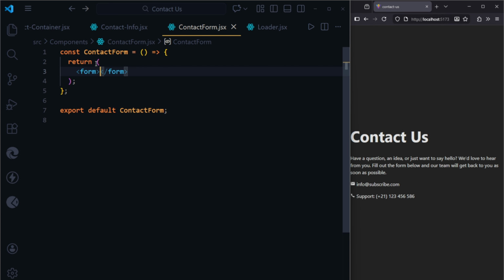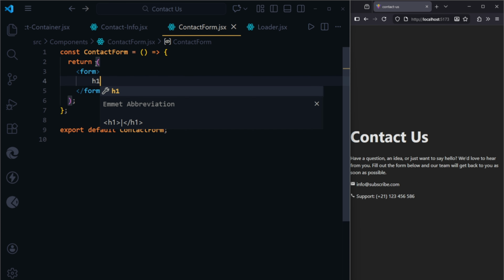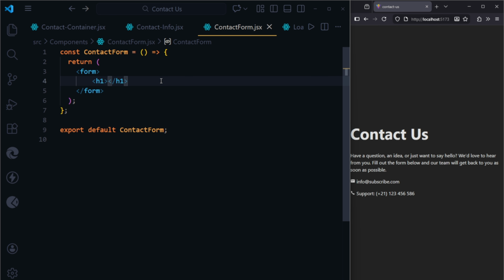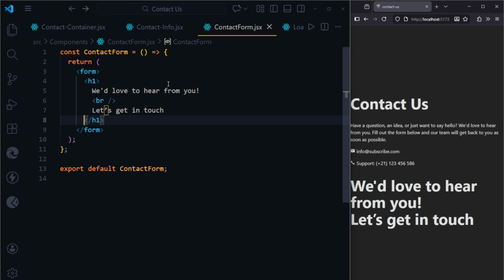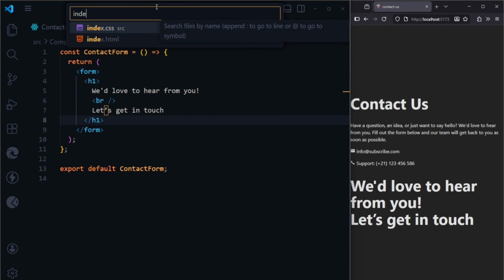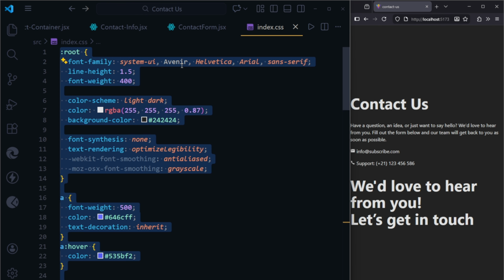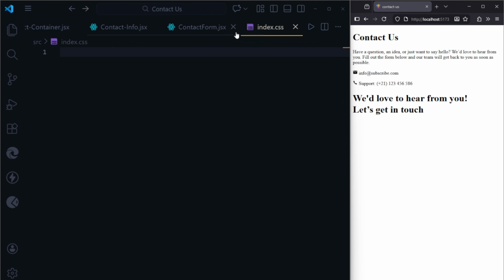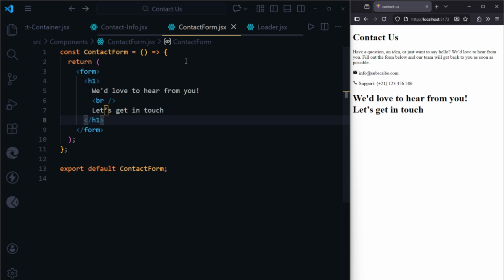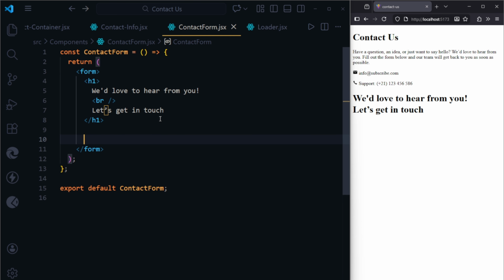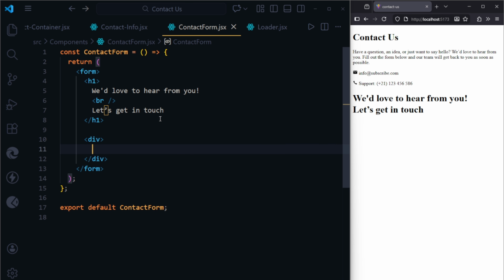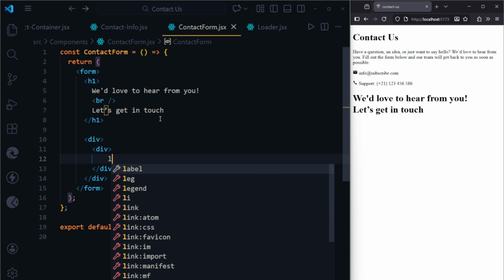Inside the form, we'll have an h1 tag where we'll add some descriptive text. After this, we'll visit index.css, where we'll remove the default styling that's present. Later, we'll go to contactform.jsx, where we'll create a div, and inside the div, we'll create a second div.